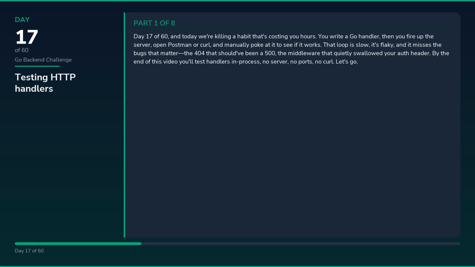Day 17 of 60, and today we're killing a habit that's costing you hours. You write a Go handler, then you fire up the server, open Postman or curl, and manually poke at it to see if it works. That loop is slow, it's flaky, and it misses the bugs that matter. The 400 that should have been a 500, the middleware that quietly swallowed your auth header.